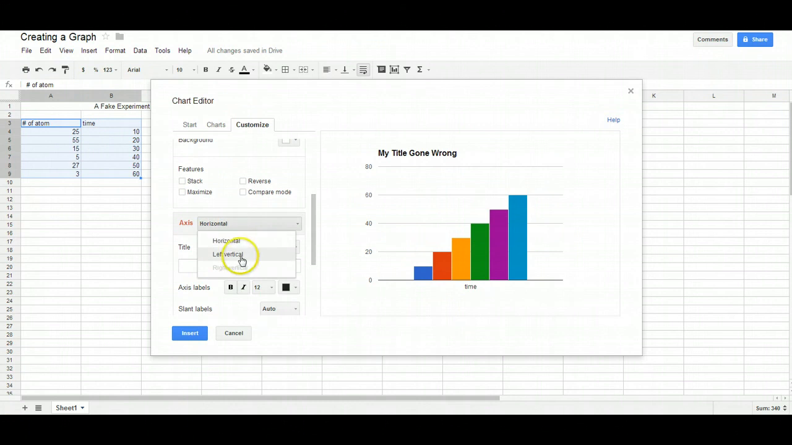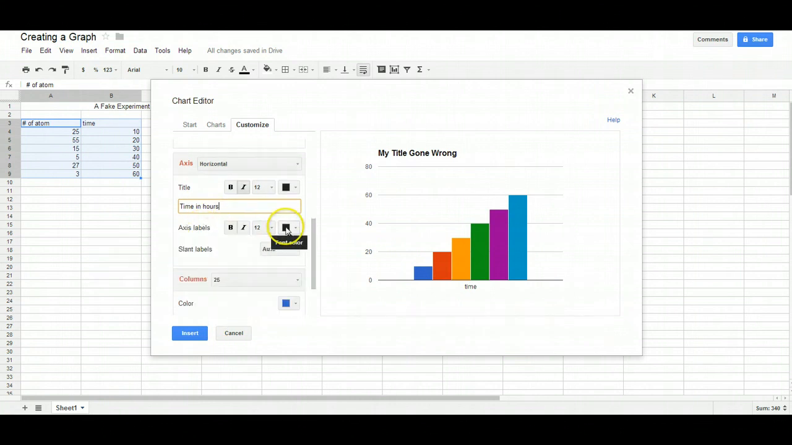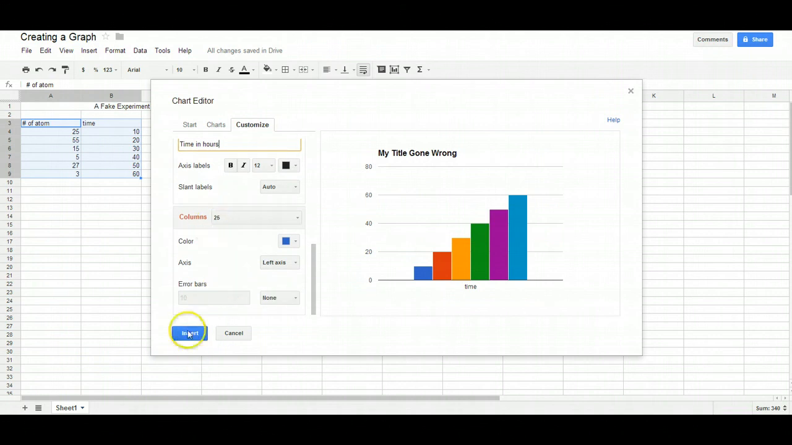You can do the axes. You can say I want it to be on the left vertical, or I want it to be horizontal. You can give it a title. So on the horizontal, you know, you could say, well, this is time in hours. And then if I want to look at how to label it, the color, how many columns, you can change all this at any time you want.